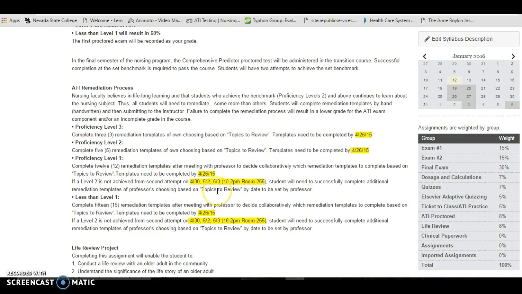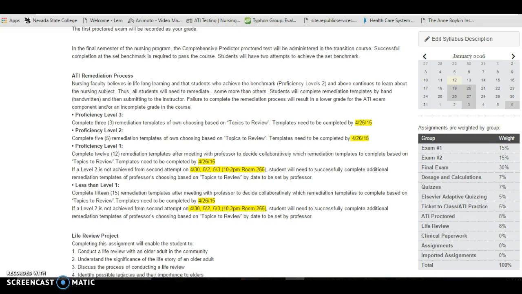If you don't do so well, like we're hoping, because things get in the way and all that stuff, if you do receive a level 1 or below level 1 for this ATI proctored exam, you'll have to retake it and do more remediation templates, and these remediation templates all have to be handwritten, so they're really a pain, but yet they help better prepare you, so when you do have to retake this proctored exam, you'll be better prepared for it anyway. So it's another way of helping you be successful.